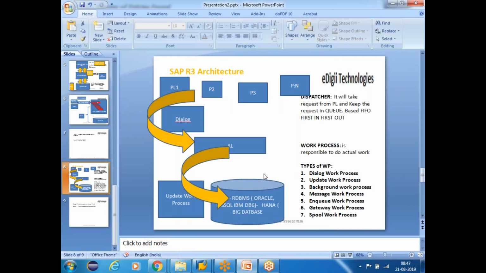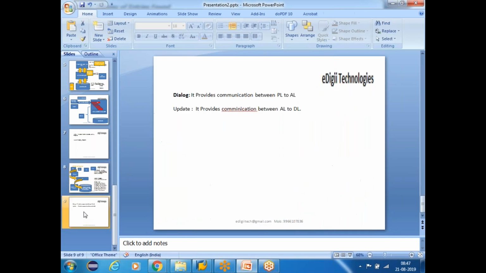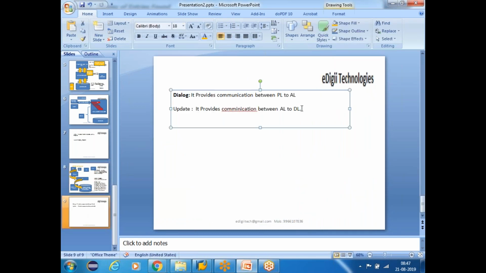It's an inbuilt one. There is no visibility to you, but it's inbuilt SAP components and SAP architecture. There is no visibility into what exactly SAP is doing. So this is what the update work process does: it updates the data and provides communication between the application layer and the database layer, guys. And this is done. And the background work process, what exactly is the background work process?